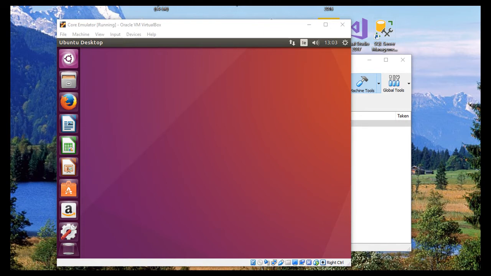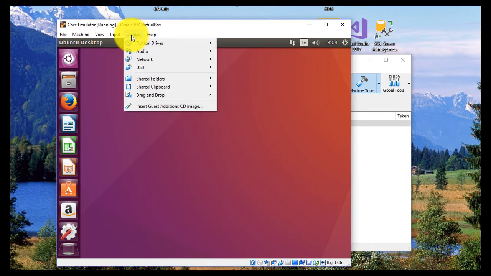Okay, now what I want to be able to do is to copy and paste some commands into the terminal window. Now, in order to do that, if you remember when we had the settings, we set drag and drop to bidirectional. Also, I need to do this. If I go to devices and insert guest edition CD image. Okay, so we need to do this to enable copy and paste. So I'll click that.